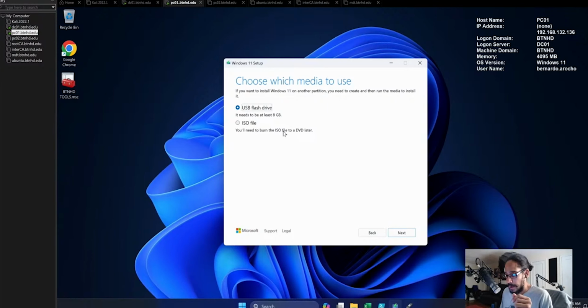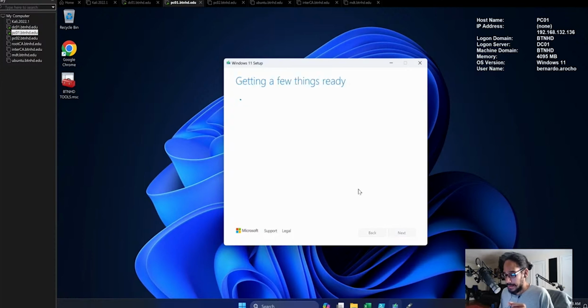You need to burn the ISO file to a DVD later. So the utility actually downloads the ISO file for you. So we're going to do the USB flash drive for now. It actually picked up the flash drive that we inserted. We're going to click next. It's going to get a few things ready.